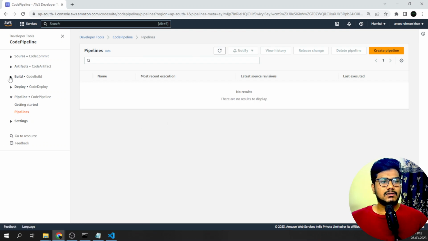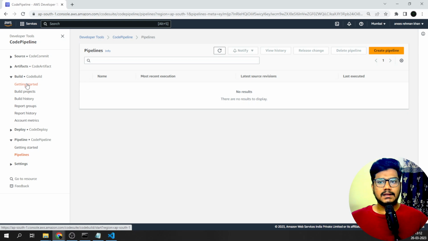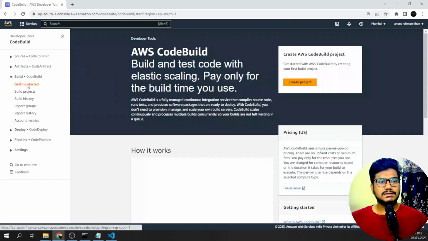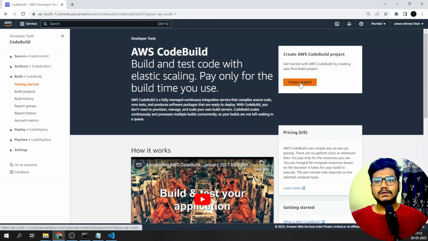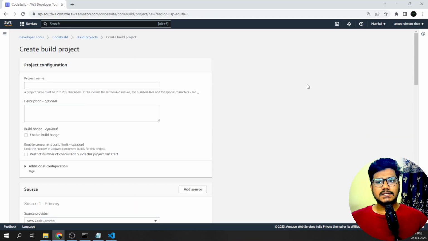So I need to click on Build. After clicking on Build, create a build project. If I click on Getting Started, okay, I need to click on Create a CodeBuild project. Once I click on CodeBuild, it is asking me to create a build project.